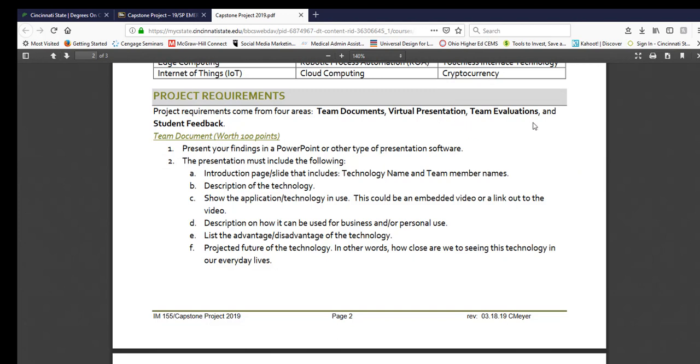You're going to have evaluations. I just refer to it as team evaluations, but there's 2 of them. And then each student will be giving the other teams feedback. So for the team documents, present your findings in a PowerPoint or other type of presentation. And this is a list of what the presentation needs to include.